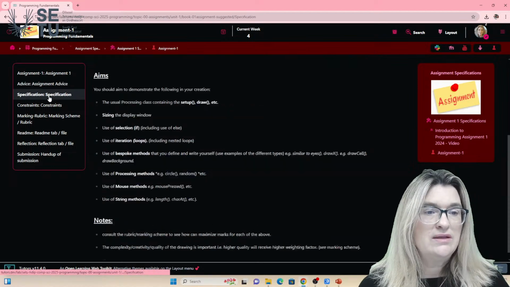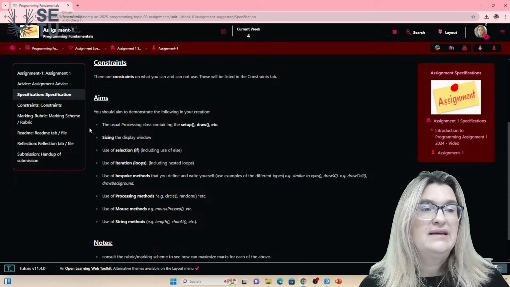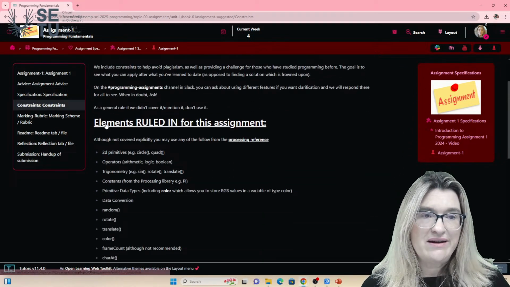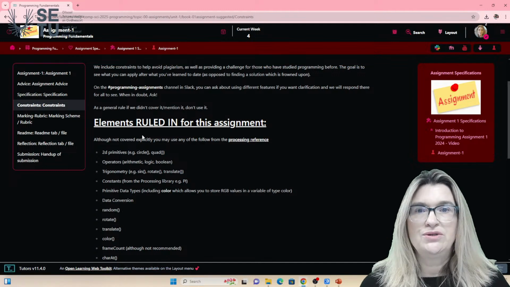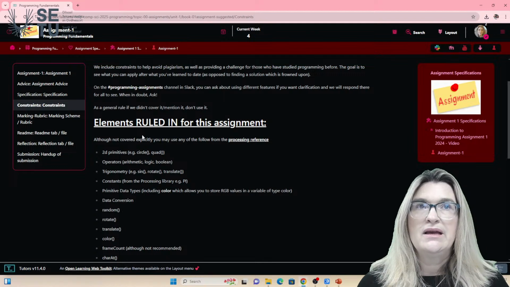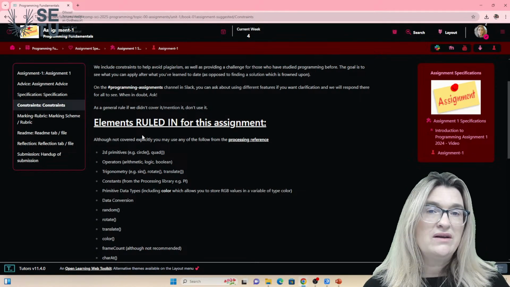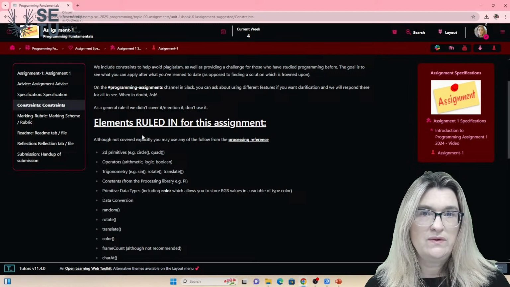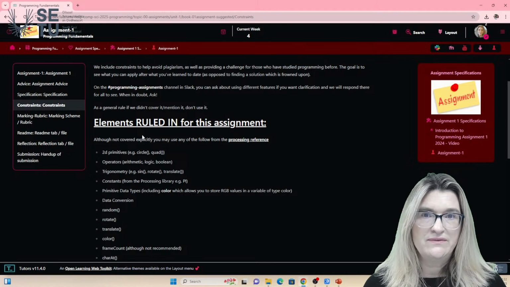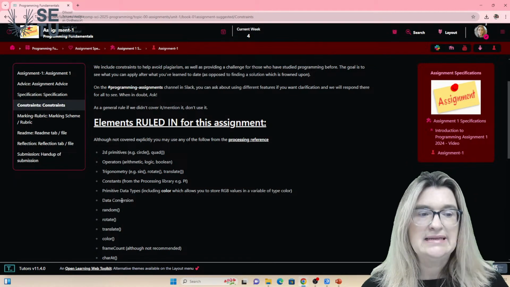So again, read through all this. This is your specification, talking about the text, the constraints, and what you're going to do. The constraints are very important. We don't want you going off on a tangent and doing things that are much more advanced than what we have done. We want you to see that you have learned what we've done the first 3 weeks and you're able to apply it. So keep it to 2D primitives, so no 3D, transformations, anything like that.